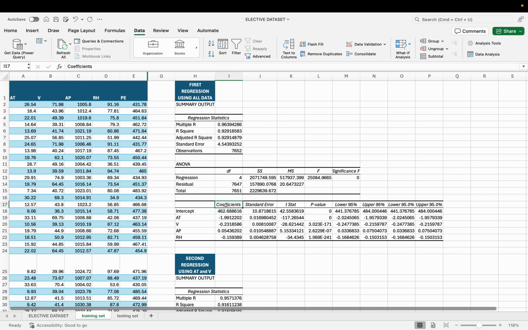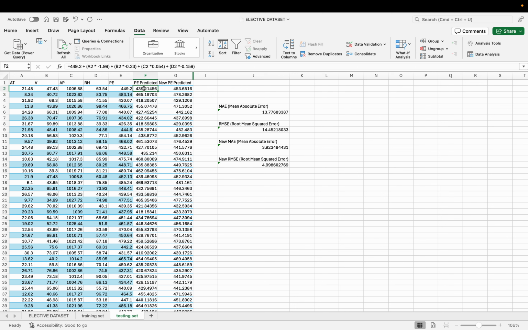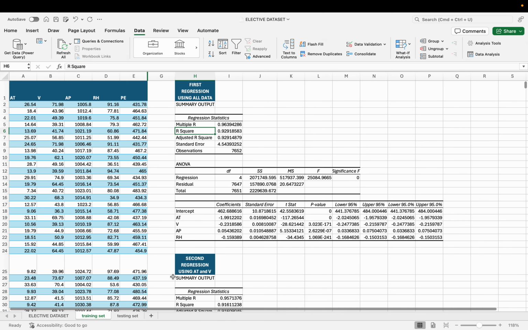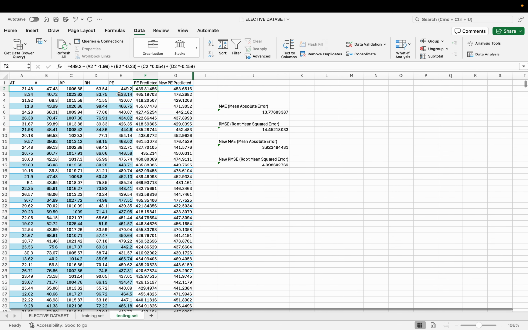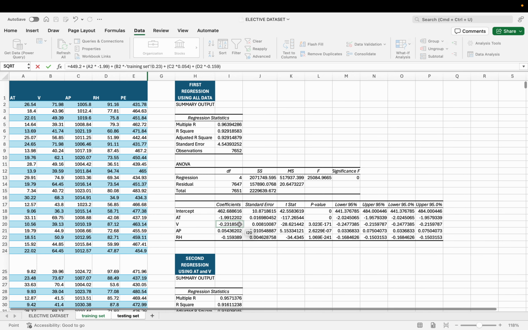So then after using the regression analysis, Excel gave me all the coefficients, intercepts, and R squared. I then used them in the regression equation to predict PE for each row in the test set in a new sheet, which I named testing set. As you can see, I just opened it here. Let's take a look at the formula for the first row. The first number here, the 449.2, is our y-intercept. And then we have A2, which is the AT value times its coefficient that we found in our training set. We do that for every variable, add them up together, and there we have our predicted PE equation.